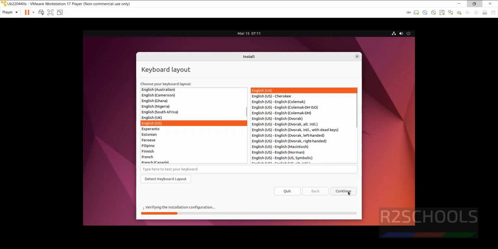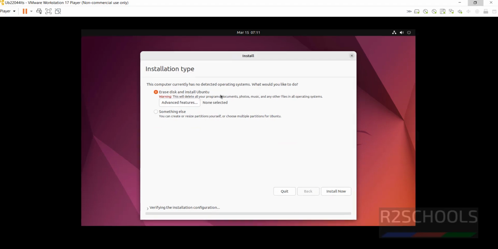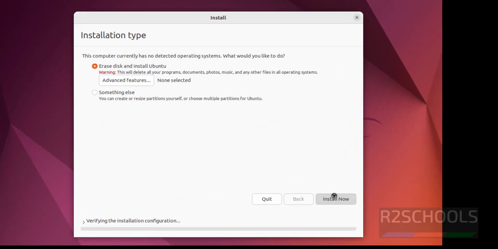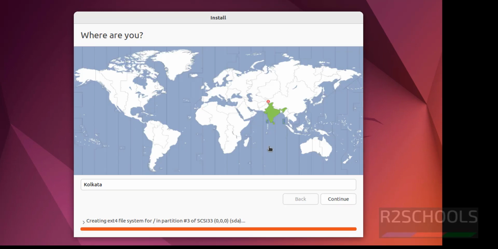Select the language and click on continue. I don't want to download at this moment. Click on next, continue. See, erase the disk and click on install. Click on continue. Select the region on this world map for the time zone. Okay, if you are from Chicago, you have to select here. If you are India, you have to select here. If you are from London, you have to select here. I am from India, I am selecting here.